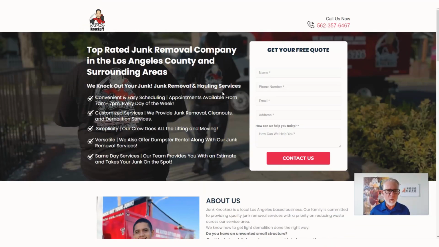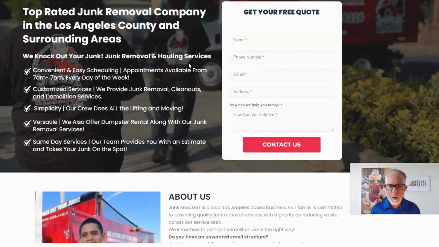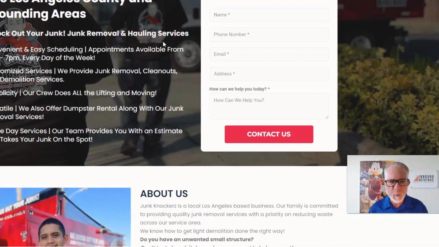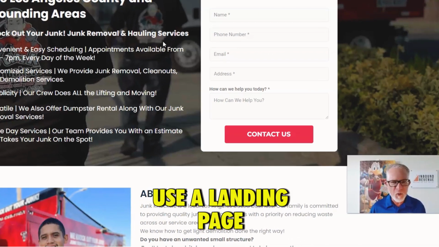One of the main reasons that we talk about it is we know with landing pages, you're going to hold us responsible for performance of your campaigns. Just go along. Use a landing page.